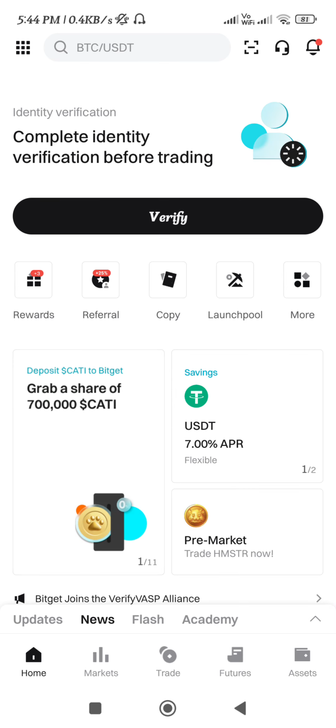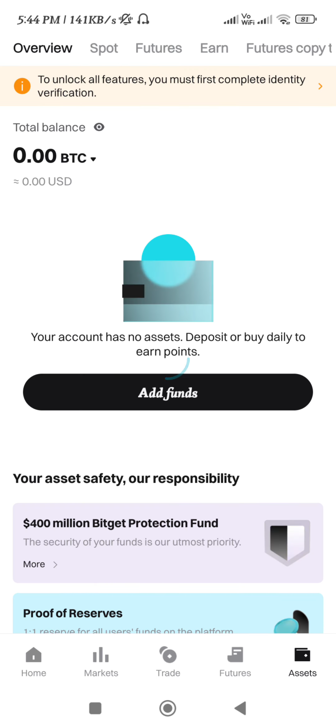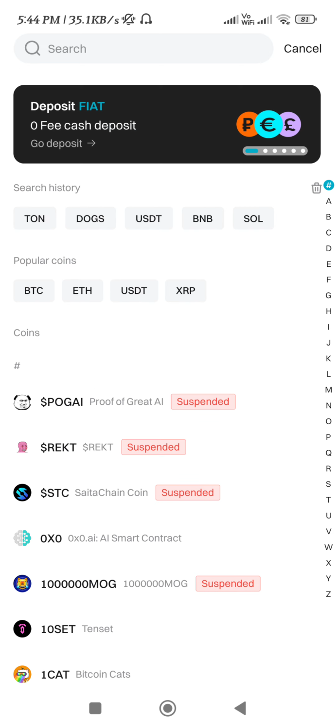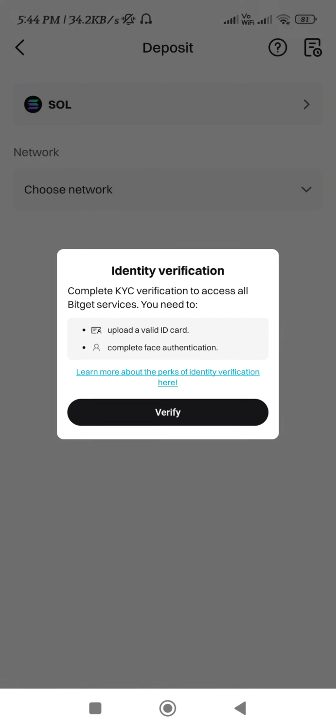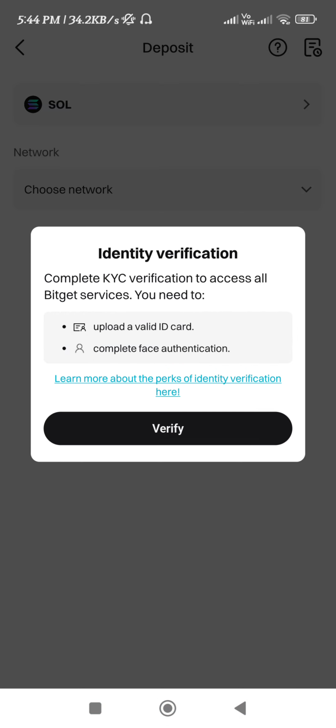So in order to get it, open your Bitget Exchange and then tap on the assets tab in the bottom right hand corner. After that, tap on the add funds option and select the deposit crypto option. Now you need to search for the same crypto that you want to transfer from your Bitget wallet, which in my case is Solana. In the network, you need to make sure that the same network is selected, which in my case is the ERC20.